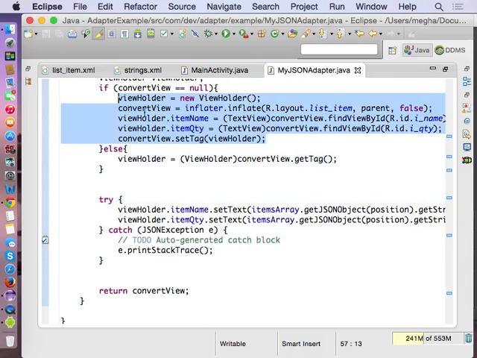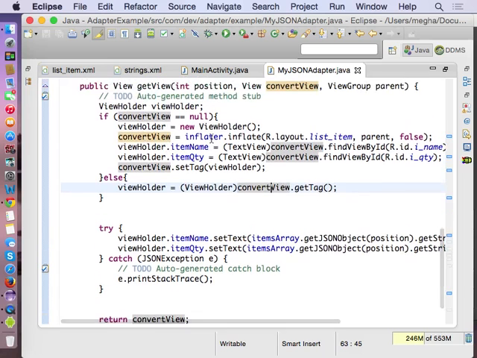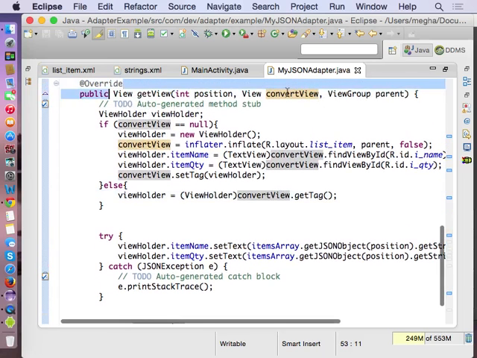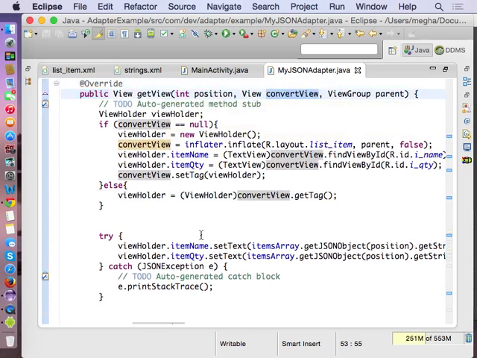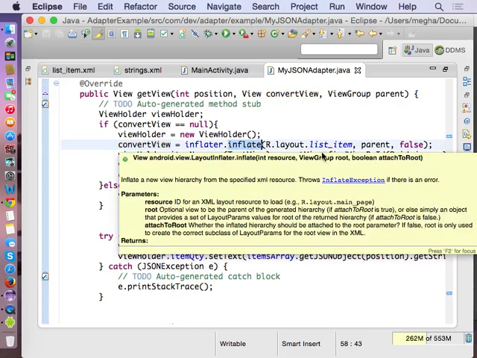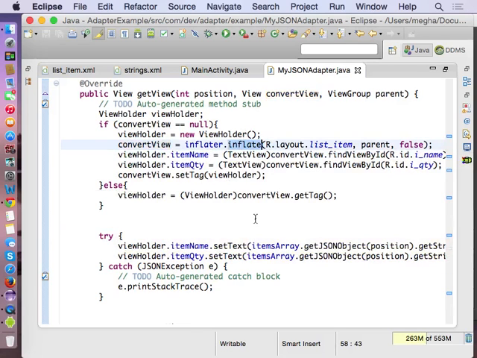So when going back, it will simply get the reference of the view holder from the already existing convert view tag, because the convert view will not be empty that time, since the view is already loaded. So this particular pattern will avoid recreation, calling the inflater multiple times. Once it is loaded, your scroll view will be quite smoother.